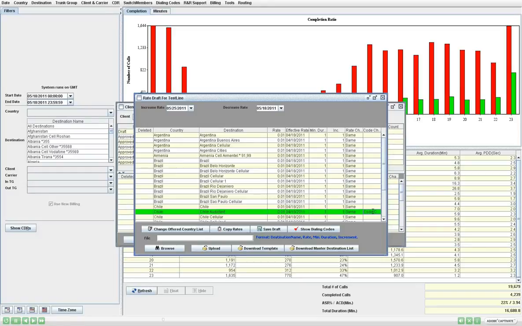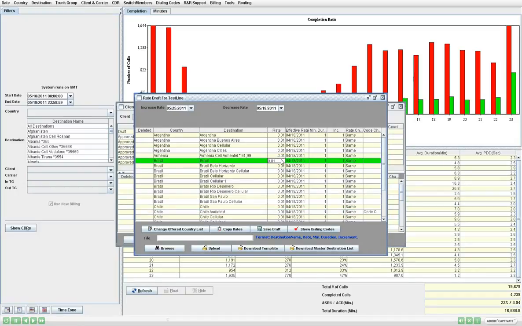If you're looking just to change the rates that are currently offered, you can do this by double-clicking on the rate and putting in a new rate. So we have changed the rate. Note that this does not change yet because this will be analyzed after we save it.